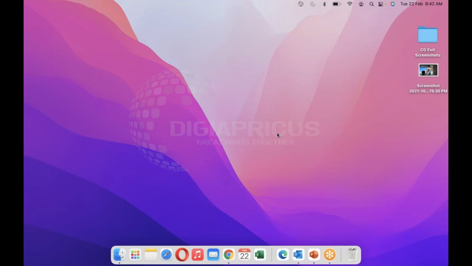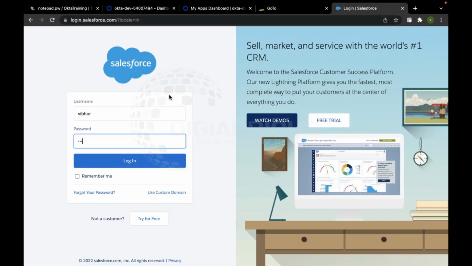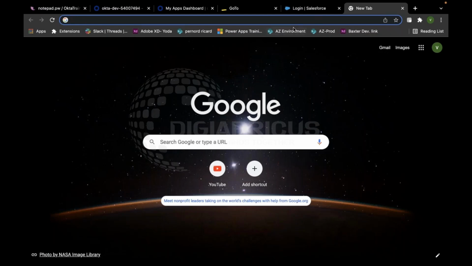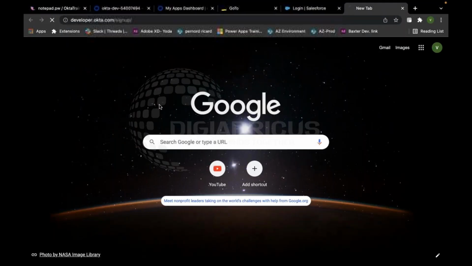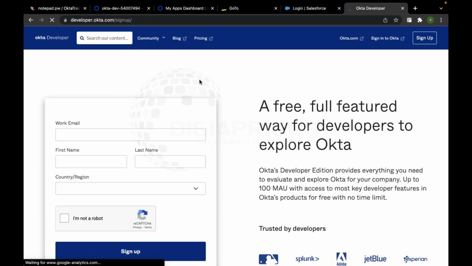So you guys can go to this link, and from there you'll be able to log into the page. I'll just show you where you're going to be going from here. Since I already have an account with Okta, I might not be able to show you, but if you try to sign up or go to this URL, you have to go over here.